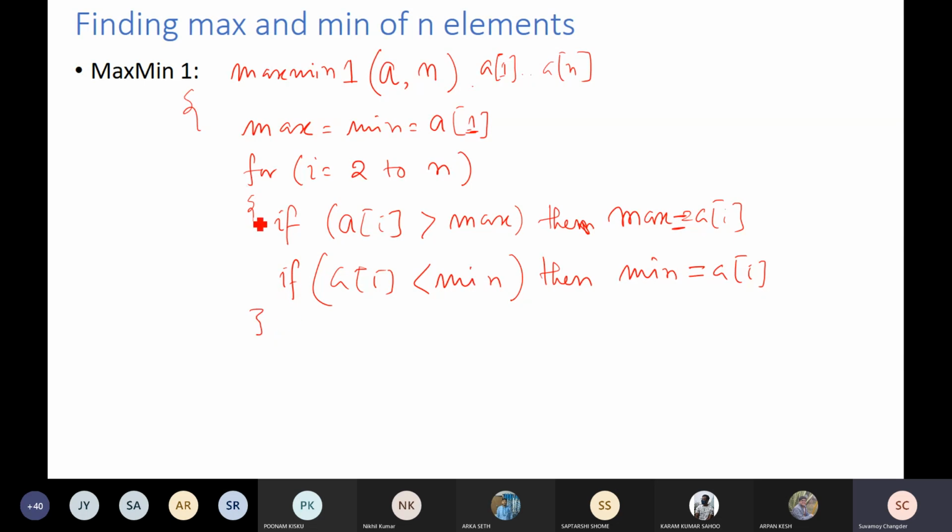So if we go on repeating this, and after that if we print max and min, we will get the value of maximum and minimum from the given list. Okay, so I think there is no doubt that the algorithm will execute properly and we will get the correct output. I'm not going for any examples, this is a very simple one, everyone knows it. Now the question is, what will be the time complexity of this algorithm?